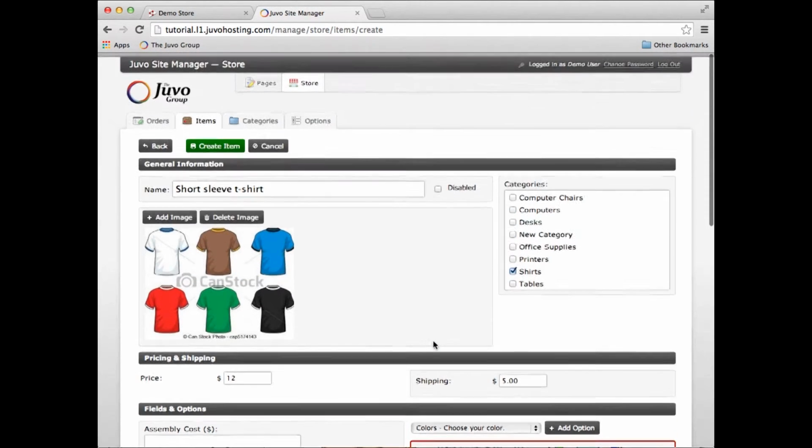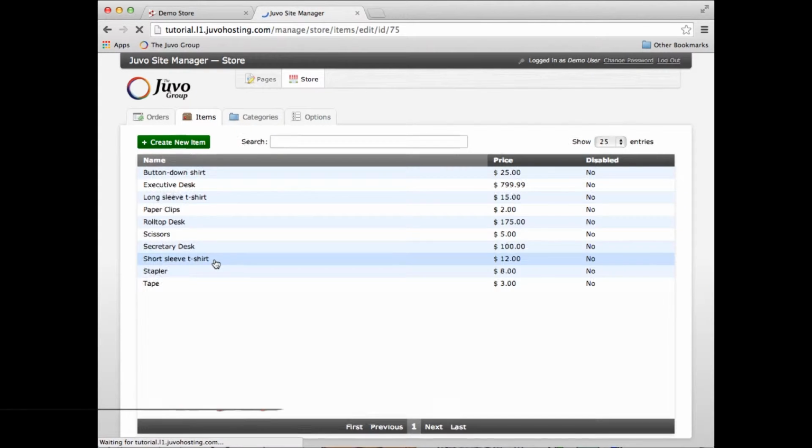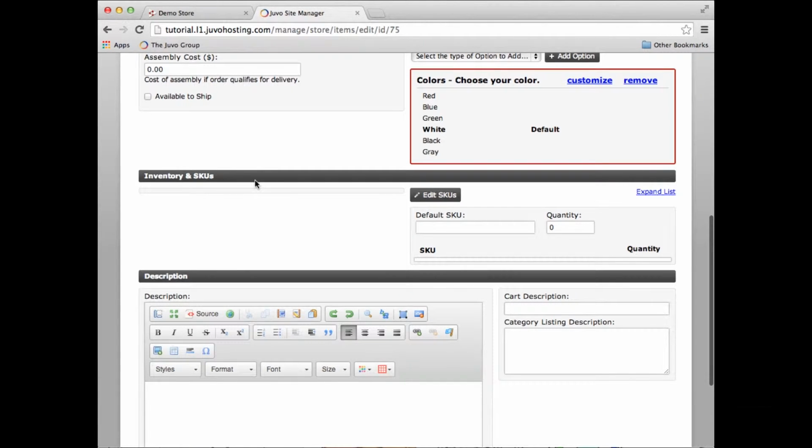Before we move forward, I'm going to go ahead and create the item, and we'll see it in this drop-down menu. They're typically alphabetically arranged. Now we're going to go down and edit the inventory and SKUs. Before I explain SKUs, I'm going to explain the quantity of your item. Whenever you list your quantity, your site will automatically keep track of how many it sells, and it will remove the item from your storefront whenever your quantity is 0.